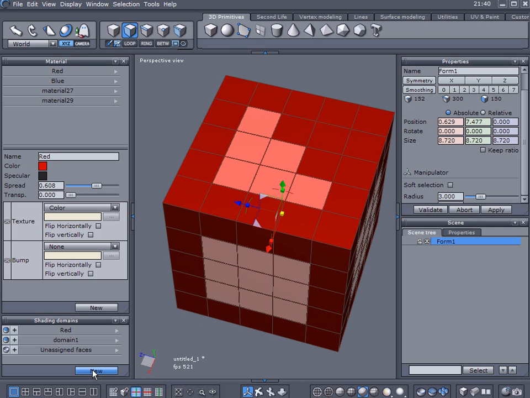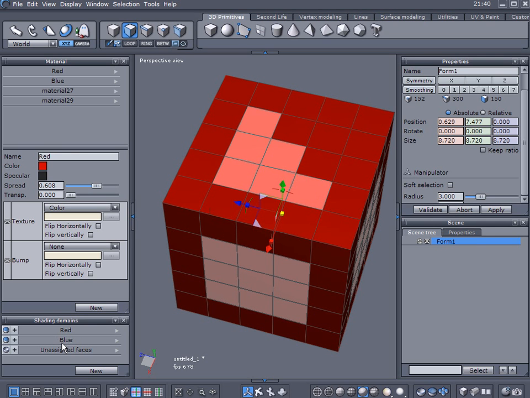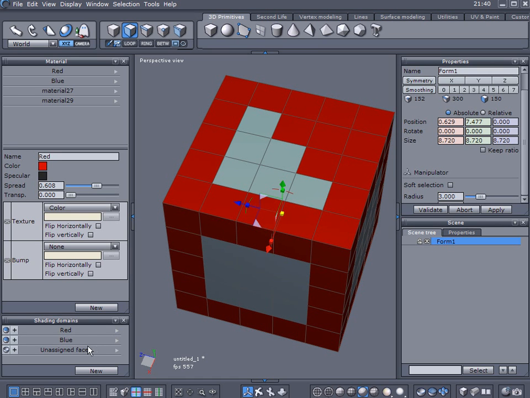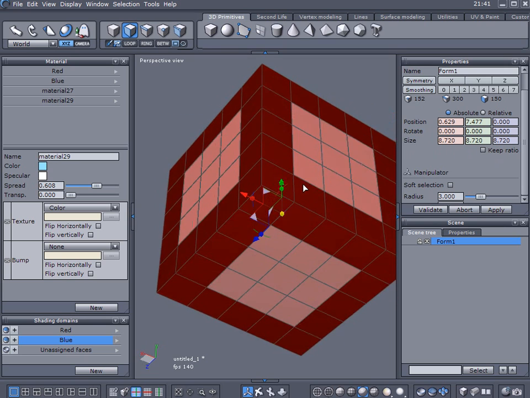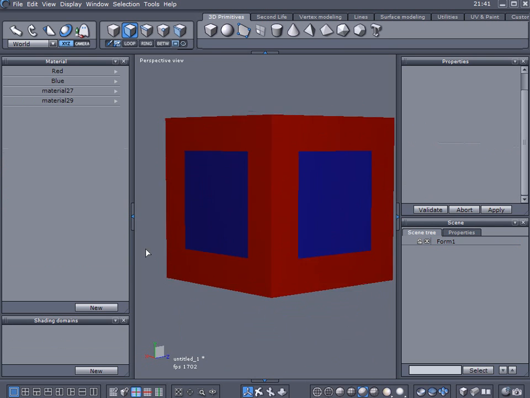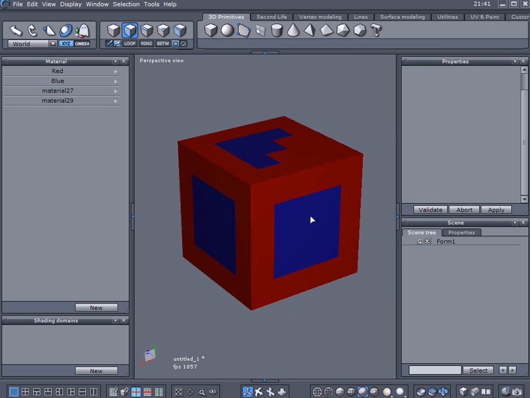Create a new domain, and I will call this blue. And I will click on the blue domain. Well, let me click off first. Select my cube, click on the blue domain, and now it has retrieved or re-enabled that selection of faces that I made earlier. And so now I will set the material to blue. I will click off, and now I have more than one color on this single object.